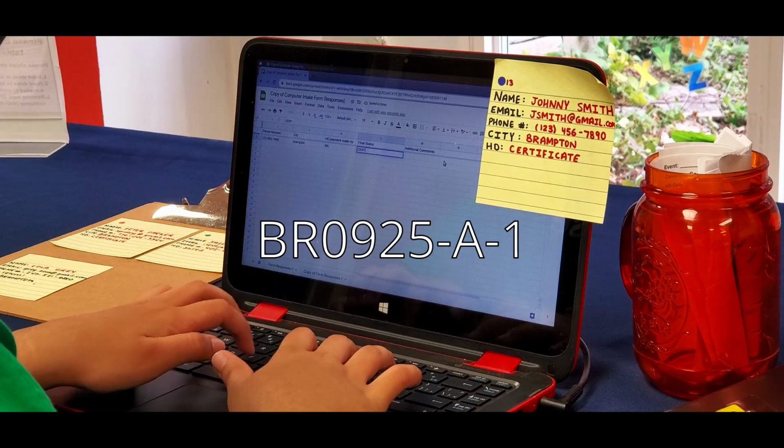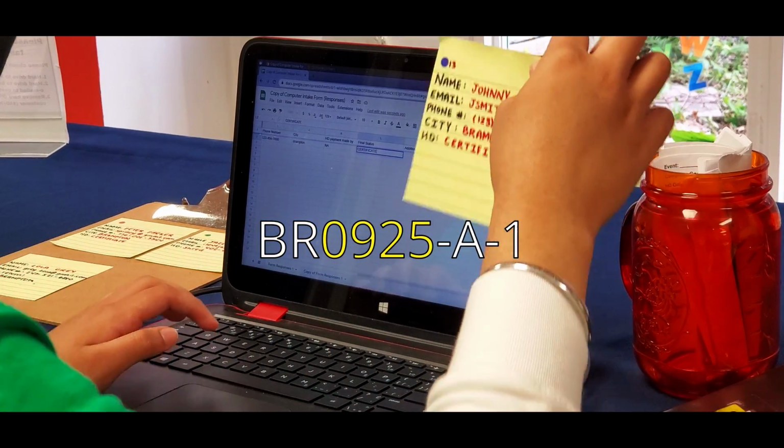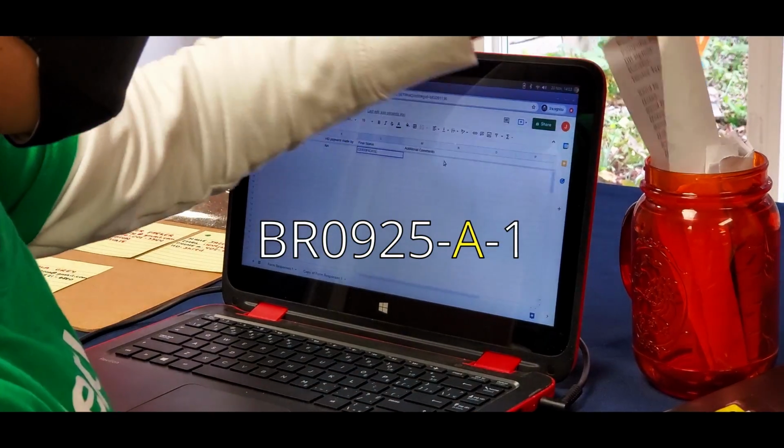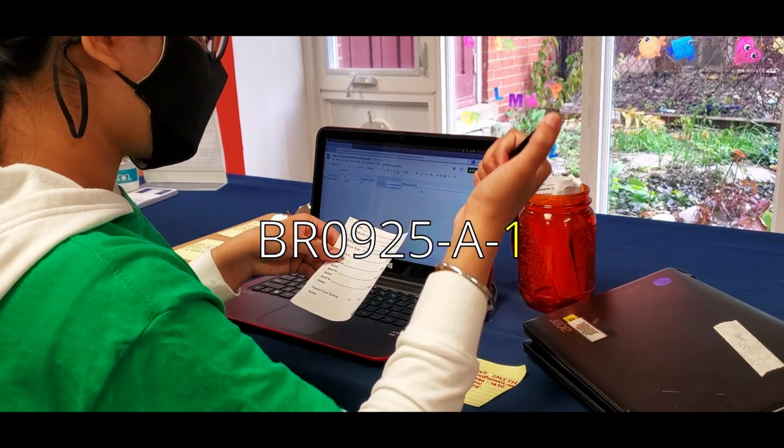BR0925-A-1 would mean that the Tech Collect took place in Brampton on September 25th, the device was logged into the tracking sheet by DEC number A, and that this is the first unit received at the event.